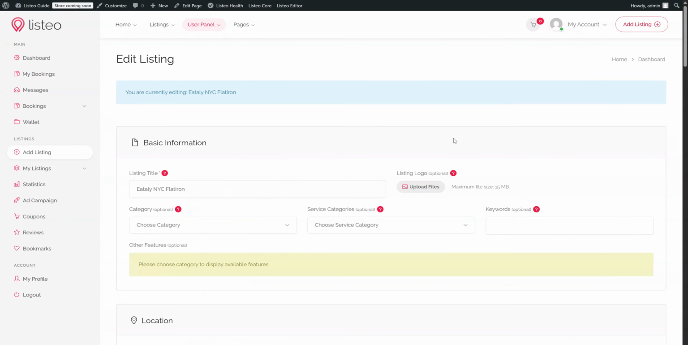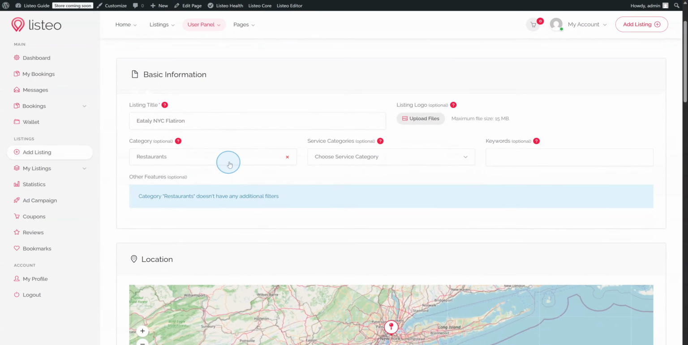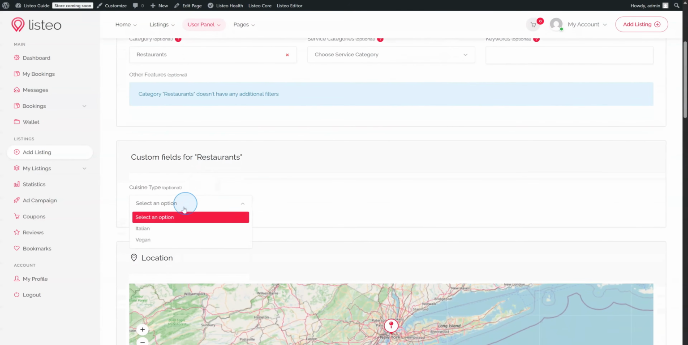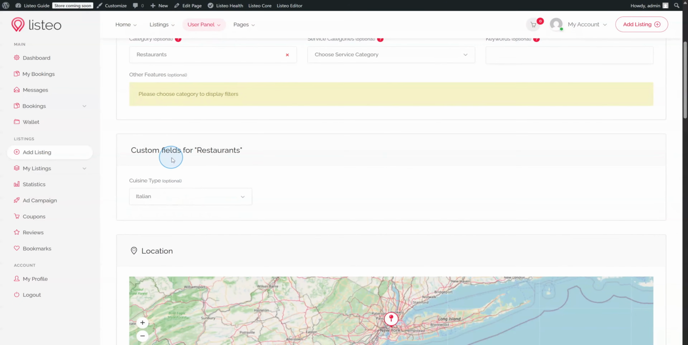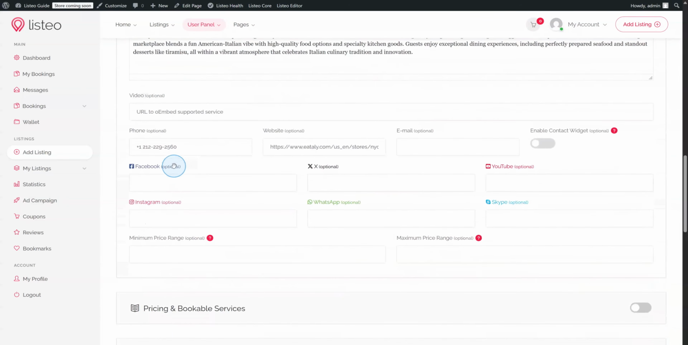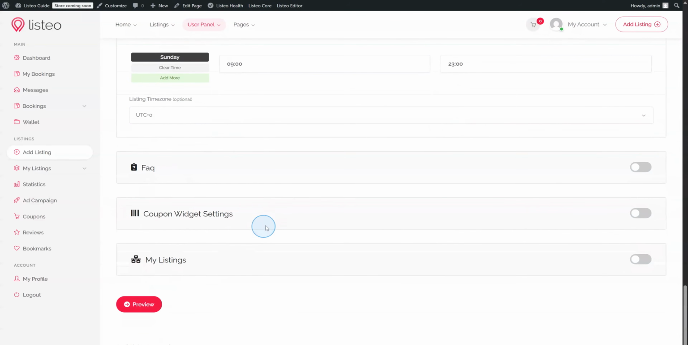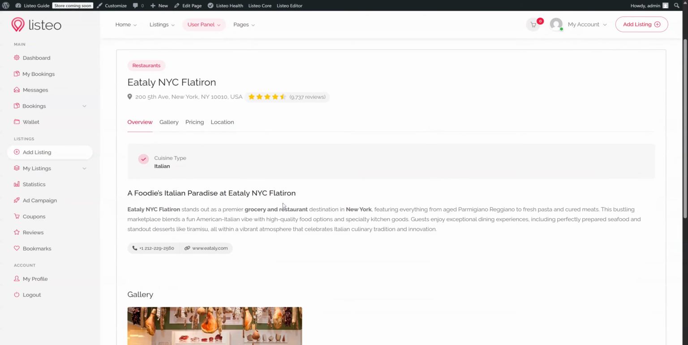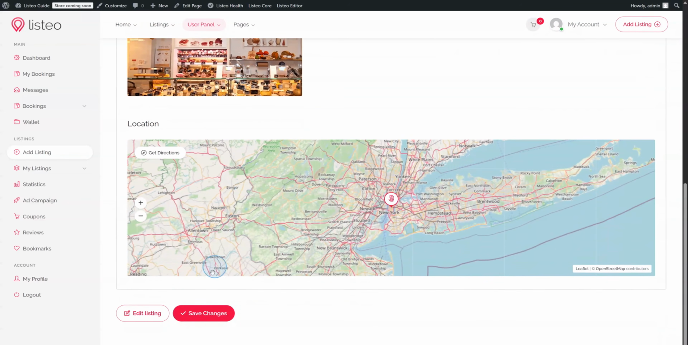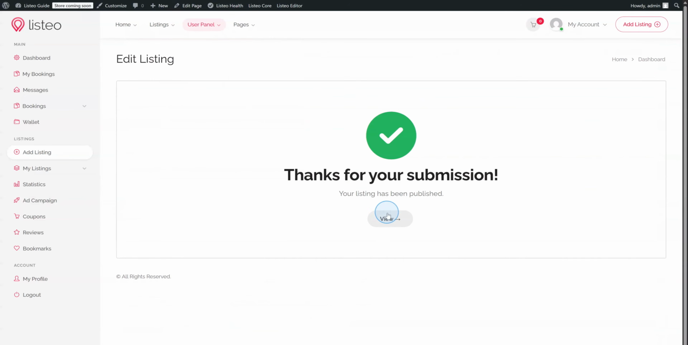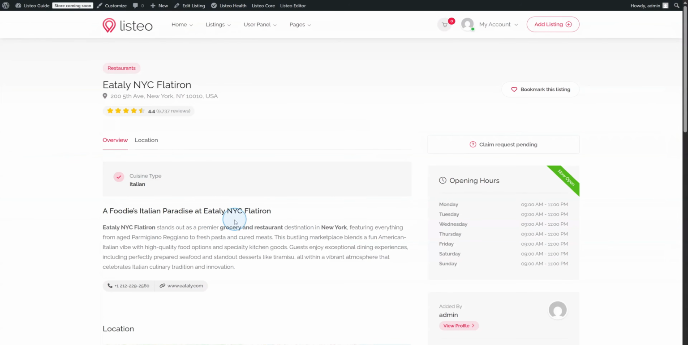Let's edit this. As you can see, there's a section with custom fields that automatically appeared. I selected the Italian option from the dropdown. Now let's go to Preview. Then save changes and open our listing. And there it is, cuisine type, displayed right on the listing page.